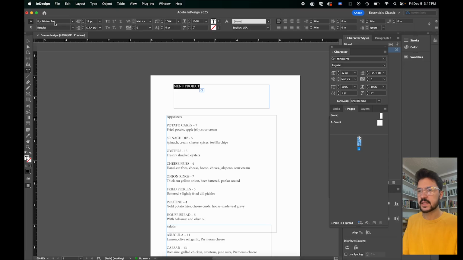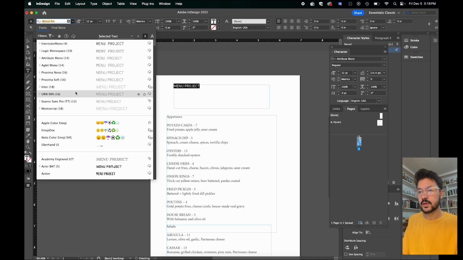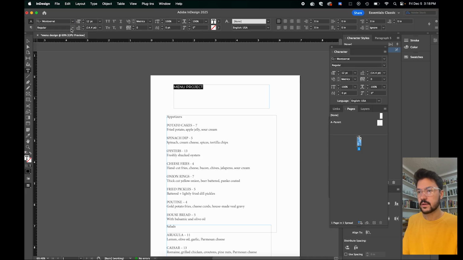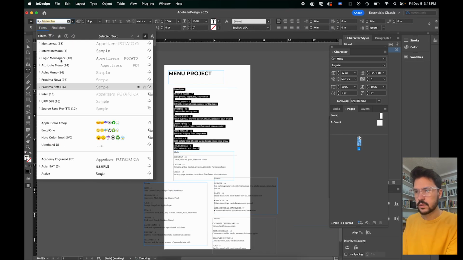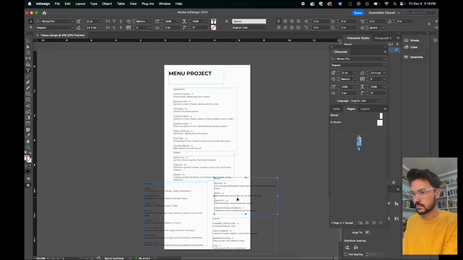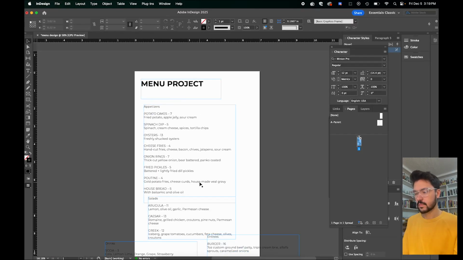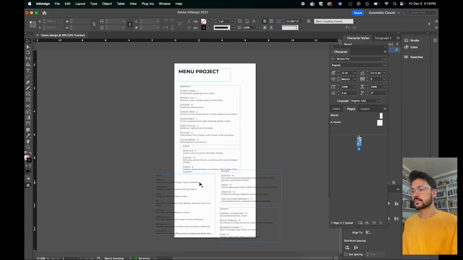With me using Essentials Classic, it gives me all the tools up here. I can change the typeface. Let's say I'm going to do Montserrat, and I'll do bold, and I'm going to make it much larger. I'm going to put it here for now. Okay, so now I have to find a nice layout for this text. First off, everything is just a little bit too big. Like, it just doesn't fit in here.